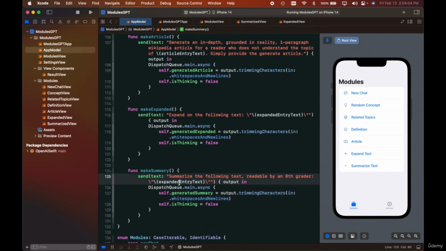So one thing I forgot is to change this expanded entry text in the make summary function in app model. You must change expanded entry text to summarized entry text. And now this should work.